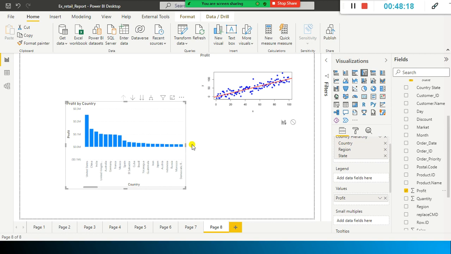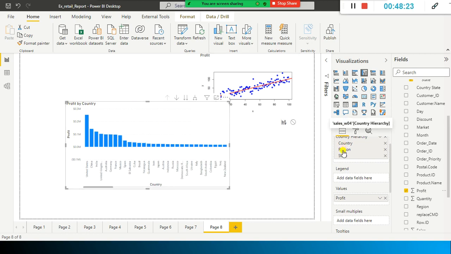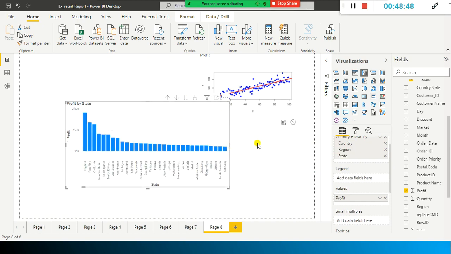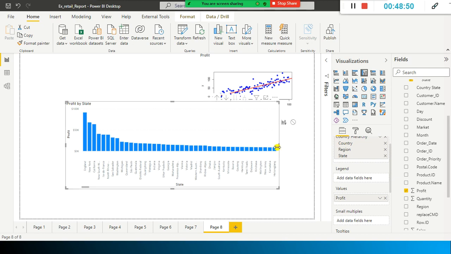If I want to go to the next level, for example, if you want to see the region-wise profit, you just select this one. This is the double down arrow. If you select this one, it will show you the next level, the region level. What is the profitability? You can see it here. And then if you go one more level down, you just select this one. This will show you the state level profitability. Each state, what is the profitability?